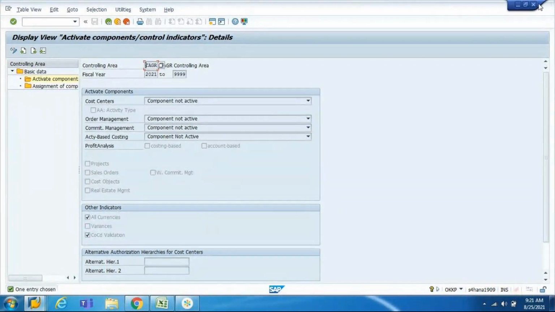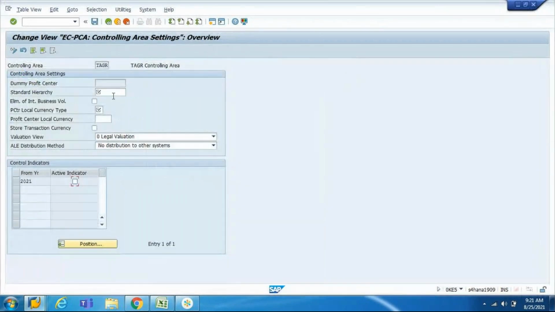And I'm coming out of this. Now here we need to maintain this setting: the standard hierarchy for profit center. For cost center, what was the hierarchy that we have taken? PHER underscore CCH, CCH like cost center hierarchy. Here it will be PCH, profit center hierarchy.